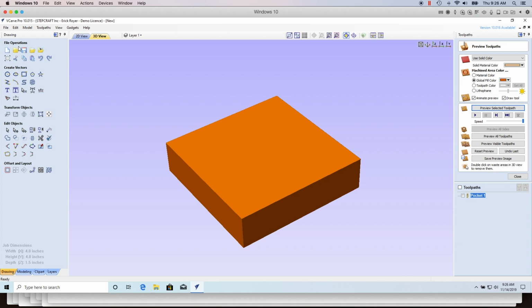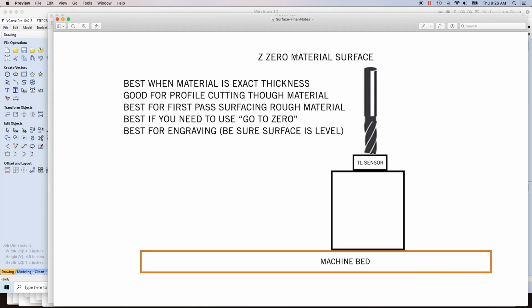So that's pretty much how I would jump on a job back and forth between zeroing off the bed or zeroing off the surface. Now, I have some final notes here. If I'm going to zero off the material surface, it's best used when the material is an exact thickness. So if I measure this material and it's exactly, say, again, 1.27, then I know I can remove 0.27 and end up with a 1 inch final.